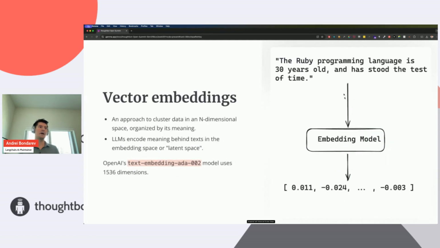And a common way of implementing RAG is by using vector search databases. And vector search databases operate on vector embeddings. And vector embeddings is a technique of encoding semantic meaning into a vector or an array, in other words, an array of float numbers.